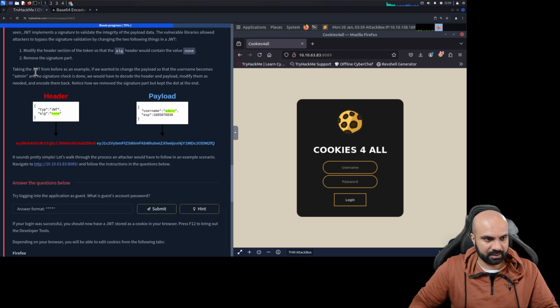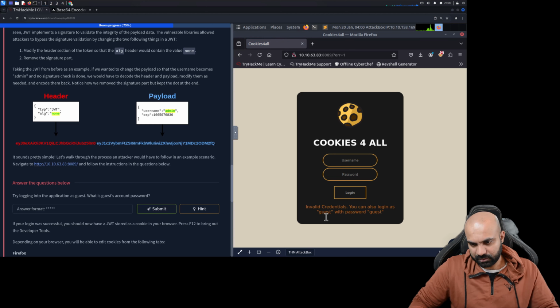What we did exactly here, taking the JWT from before as an example, we want to change the payload so that the user becomes admin. Okay. Try logging in to the application as a guest. What is the guest account password? Login. Okay, the guest account password is guest.